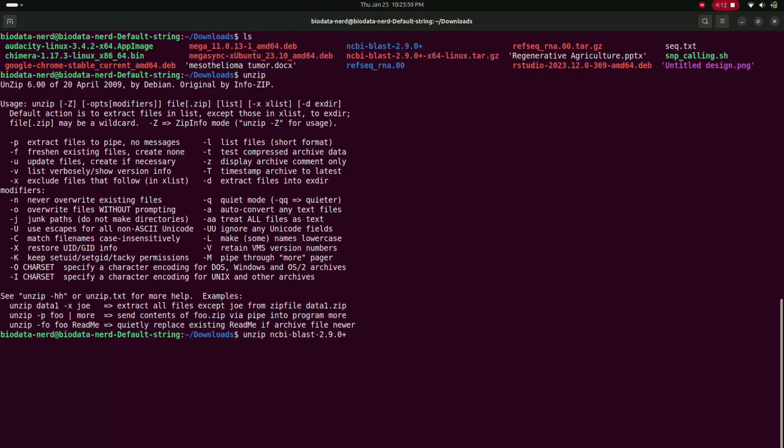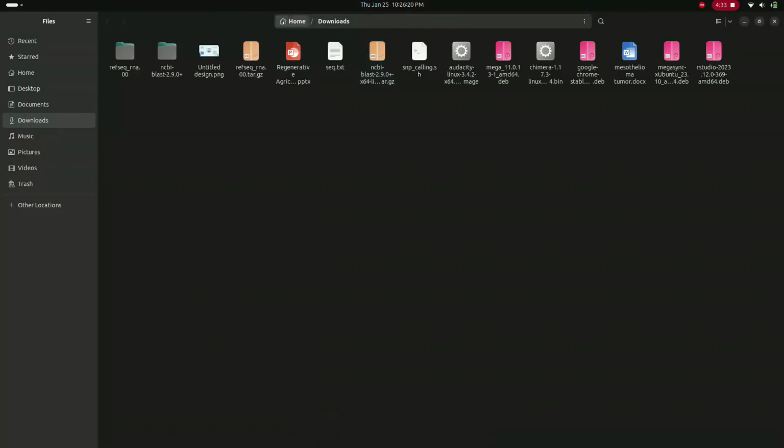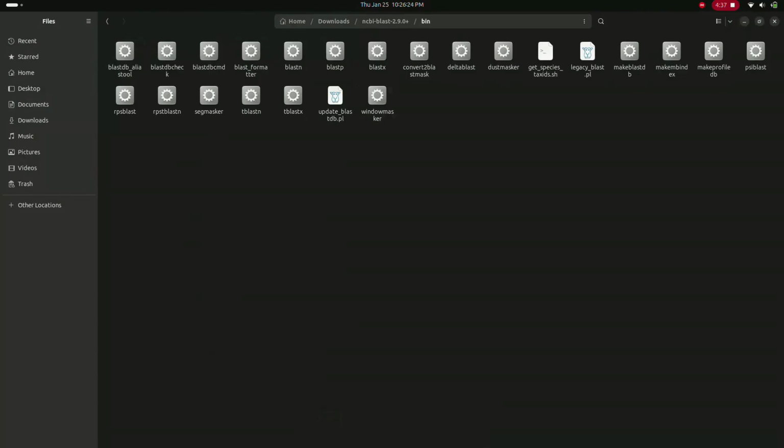Okay, I ran into some minor problem here. So let's just copy this directory name. If we can copy this file name, I think unzip and then paste it. After that it will be unzipped. So because I already have this unzipped, then you can go to bin and use all these types of tools.